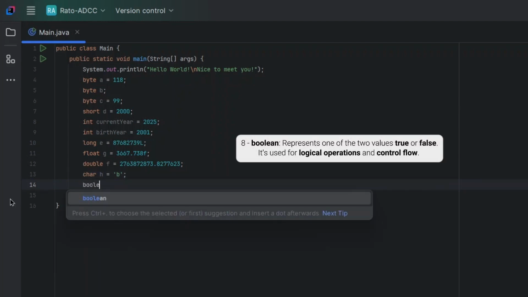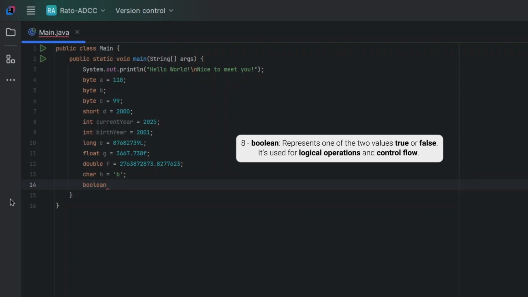Boolean. It represents one of the two values, true or false. It's used for logical operations and control flow.